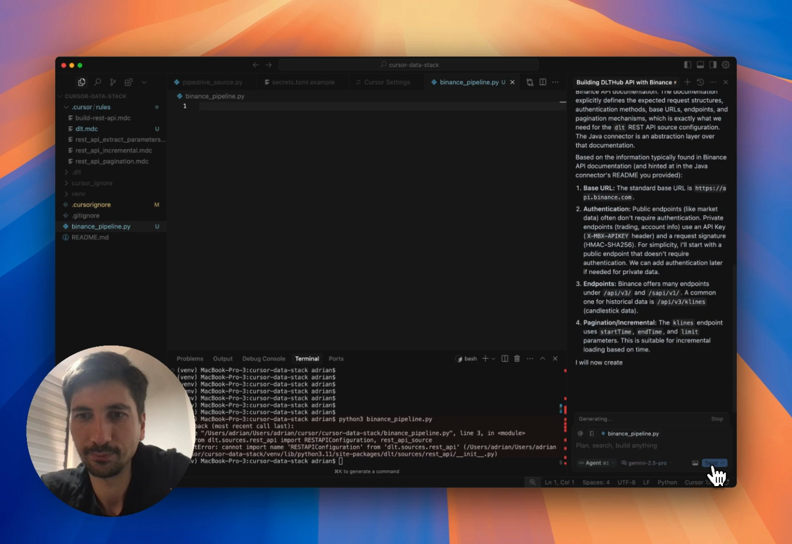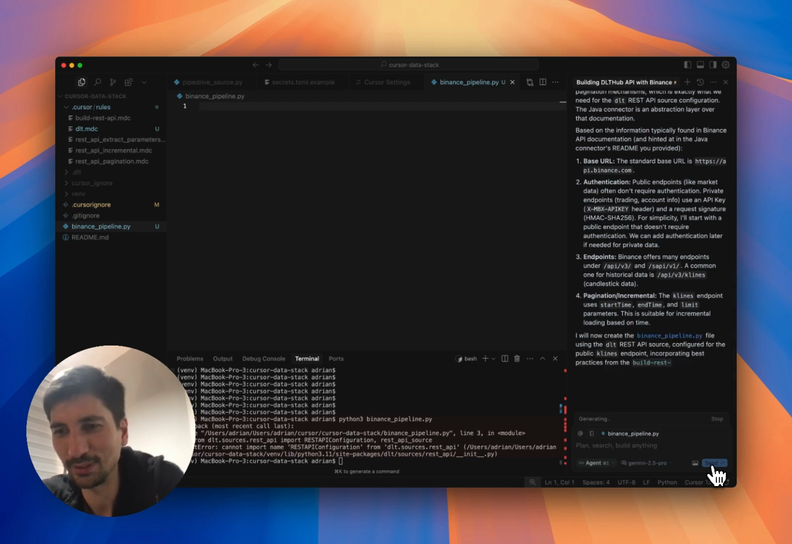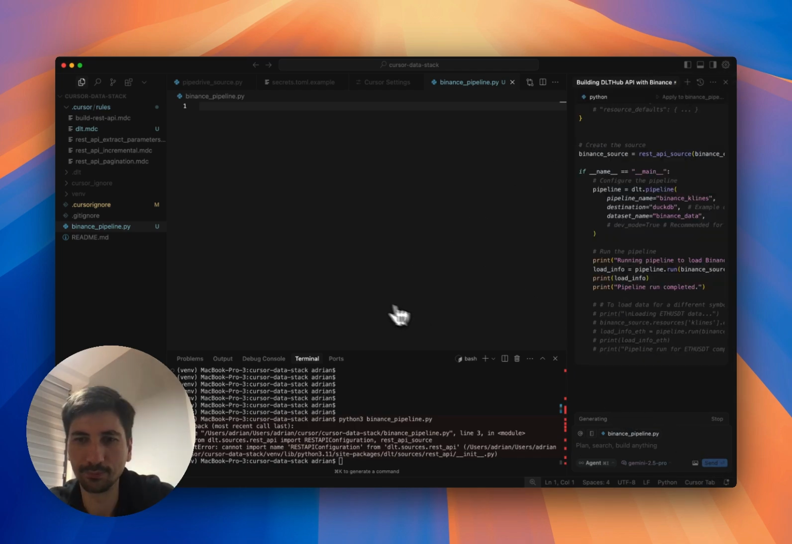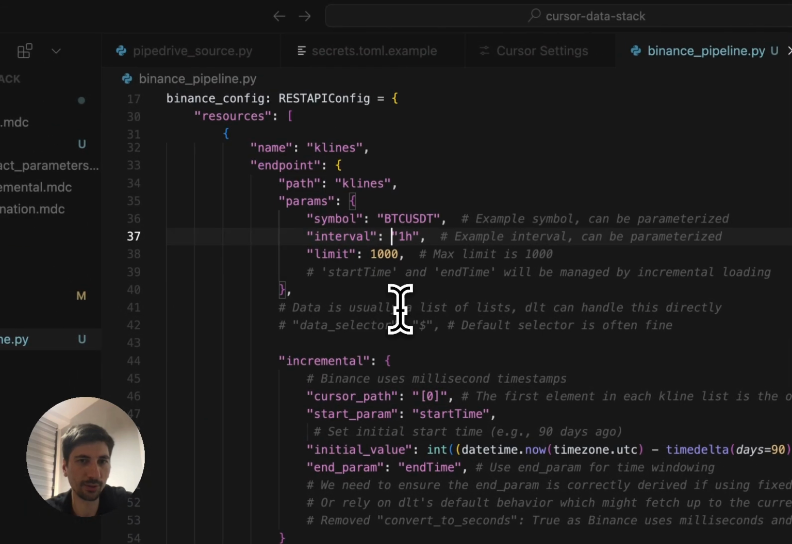Okay, seems it found the information that it needed. I'm not sure why it couldn't see it before. I have it added in documentation. Okay, this looks reasonable.